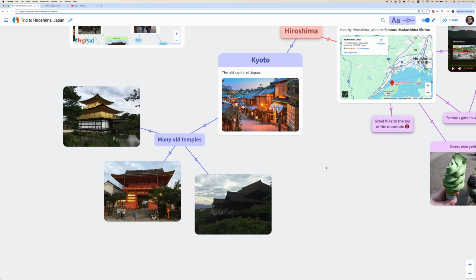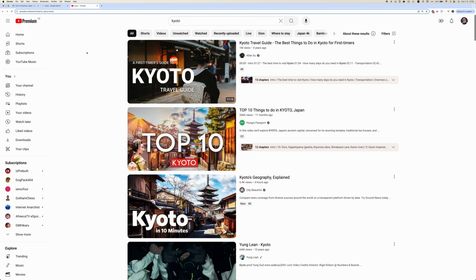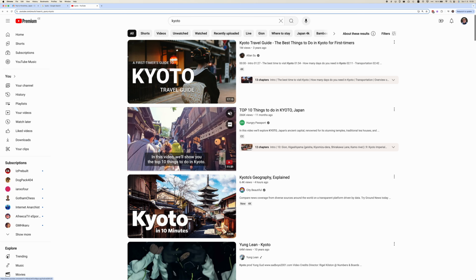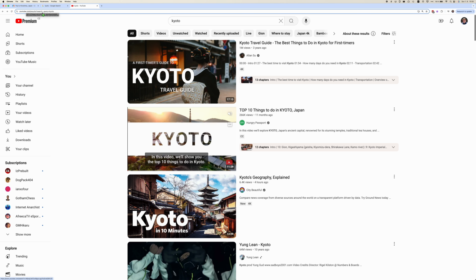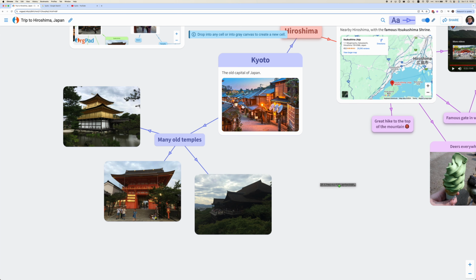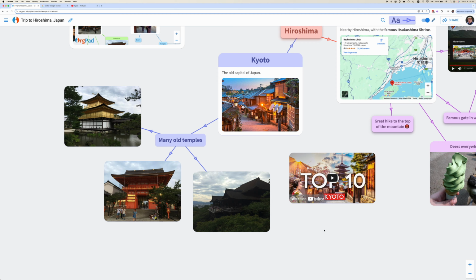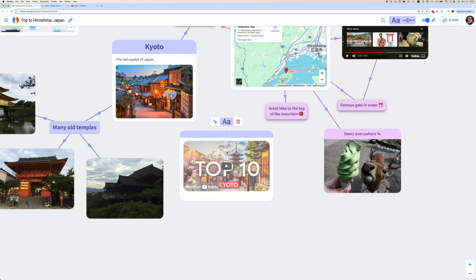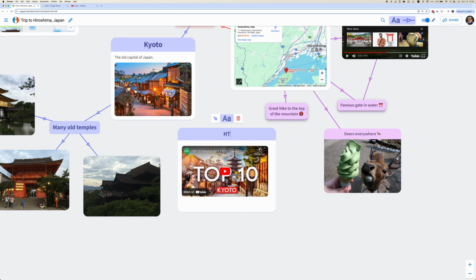Inserting YouTube videos is also super easy. I can just go to YouTube, for example, I search Kyoto here, and I really like this video, so I can just drag it exactly as before with the image, and I place it somewhere, and a new cell is created for my video. Yeah, let me call it top 10 destinations.